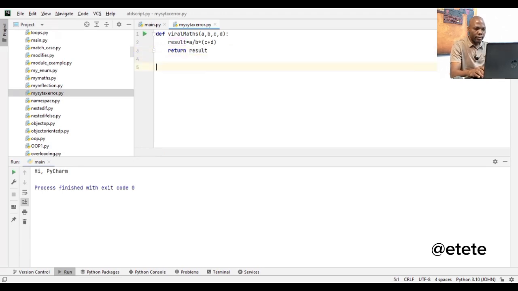Now I'm going to call this function. So I will say, and I'll print it out. Print. So it's already there. So print viral math. Then I'm going to supply values for the 4 parameters. So 8, 2, 2, 2. Now, for the syntax error, I'm going to remove that colon, right?